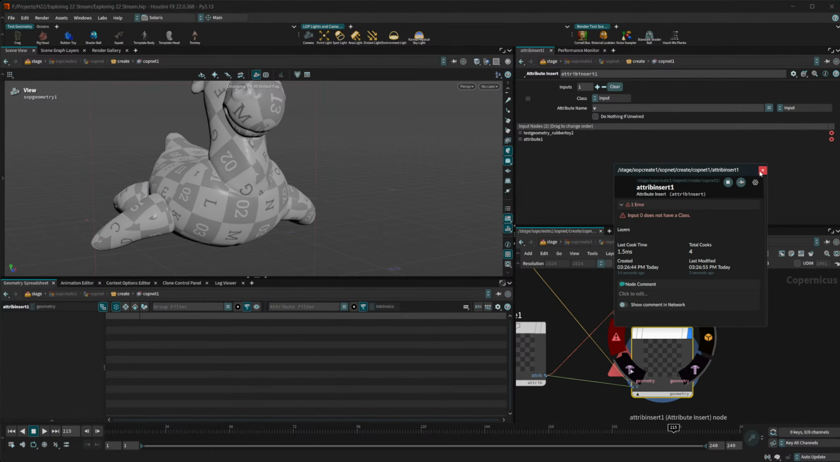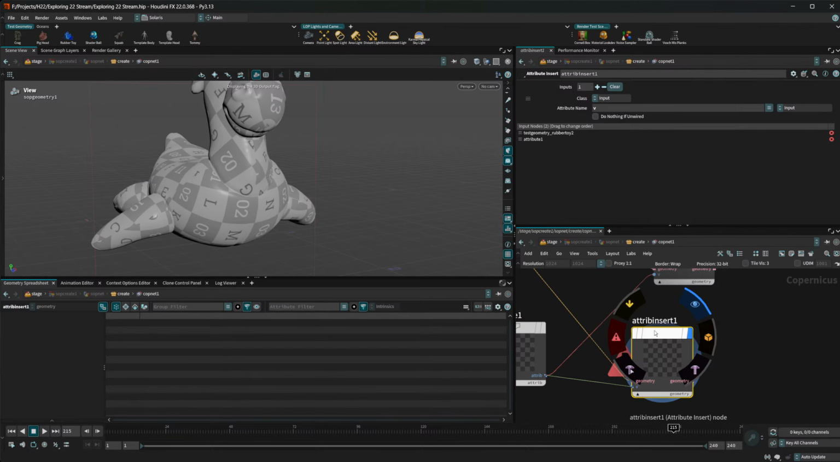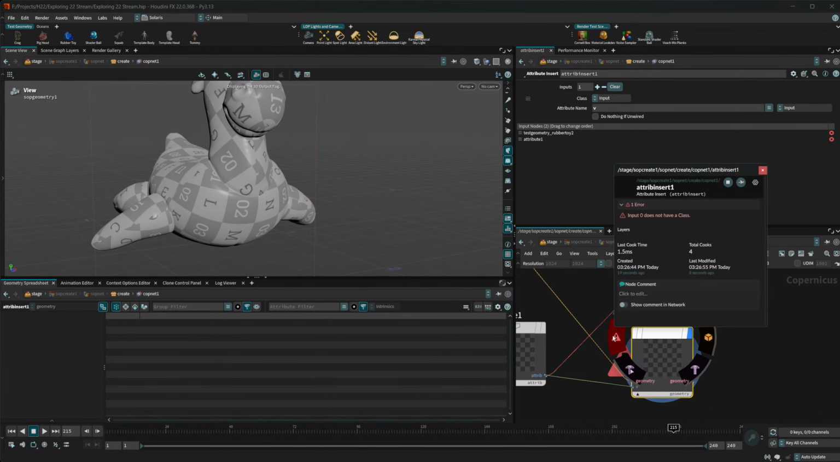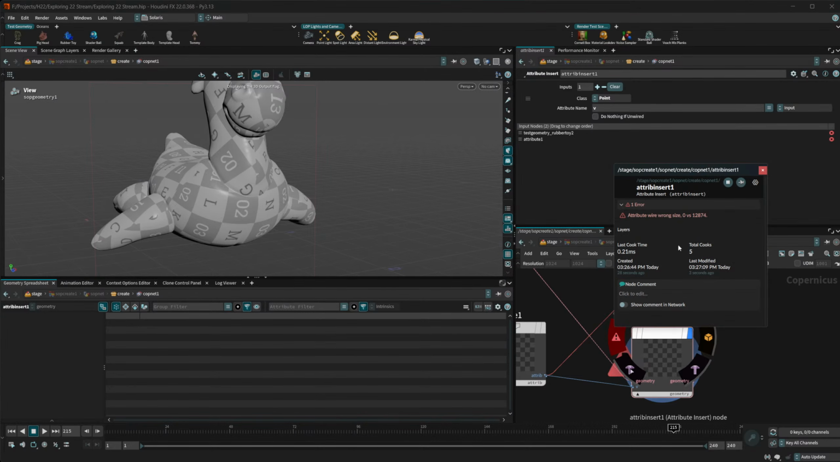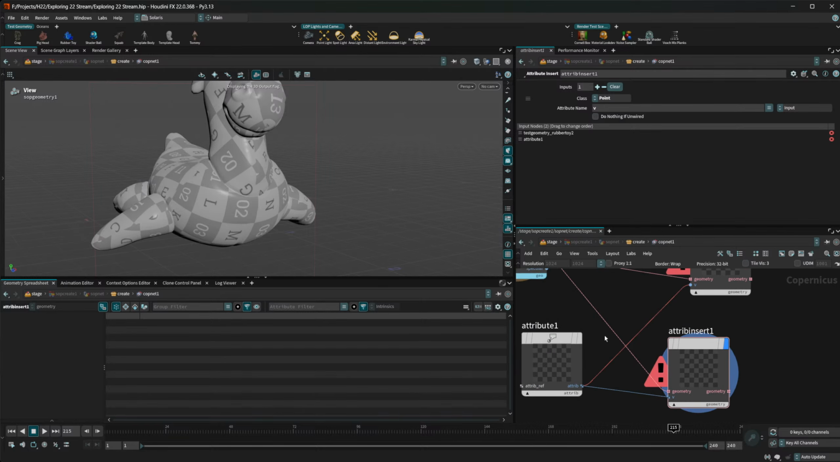Even this doesn't work. Input 0 does not have a class. What? Attribute wire is wrong? I don't know. Where can I check all the new features for version 22? Yeah, there is a what's new.